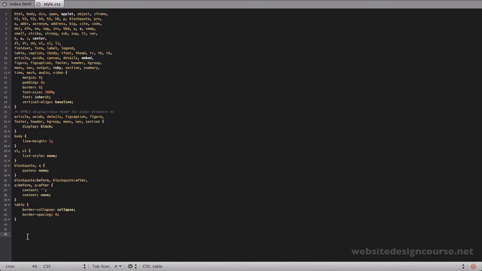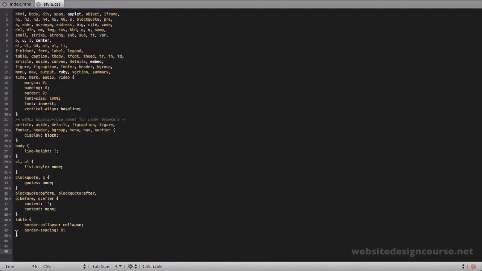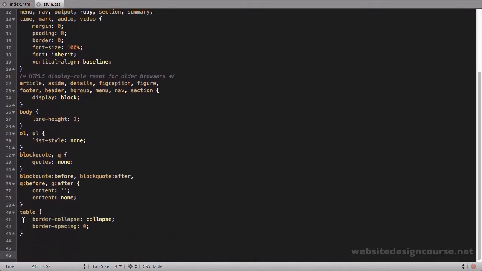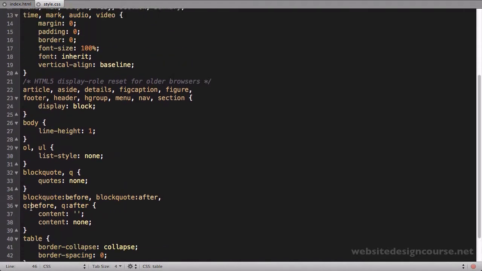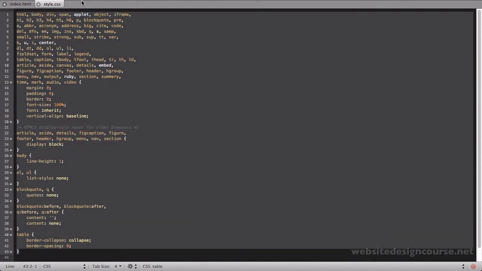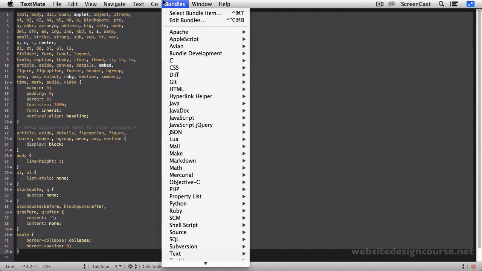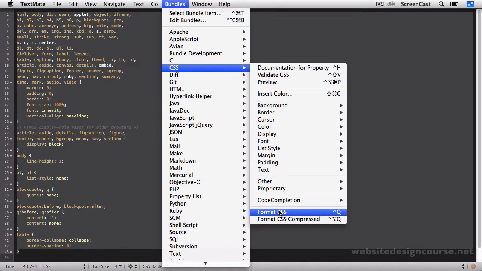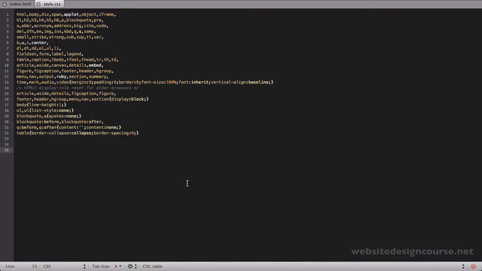Okay, we're essentially going to be doing all of our code down here on line 46 and from there on down. This is a lot of CSS code, and it's going to get in the way of the work that we'll be doing. So I'm going to use one of the commands of my text editor just to clean things up. I'm going to take all of this code, go up to the Bundles menu, go down to CSS, and if I cruise over here, there's this option that says Format CSS Compressed. If I select this, it takes all that CSS and munches it down a little bit smaller, essentially putting everything on just a few lines. That's a little bit easier to read.